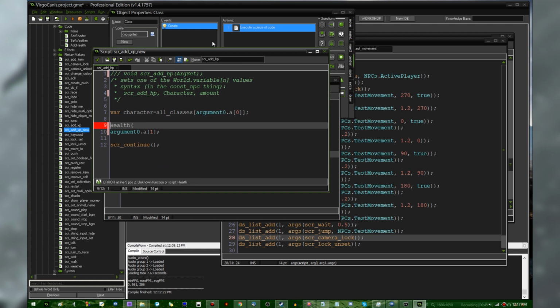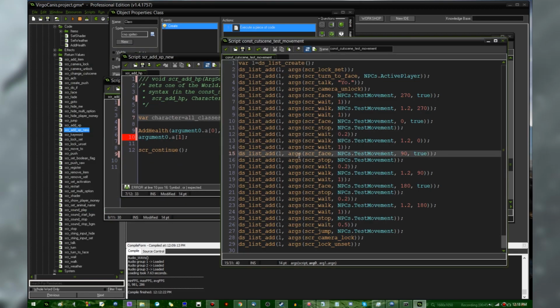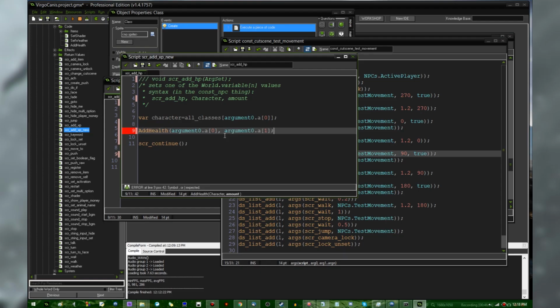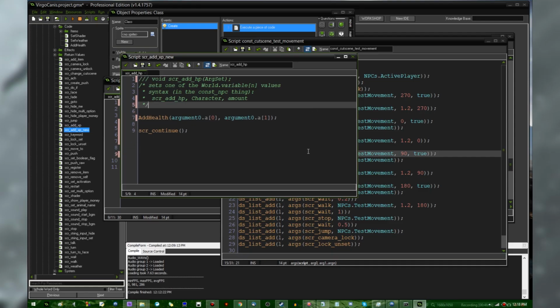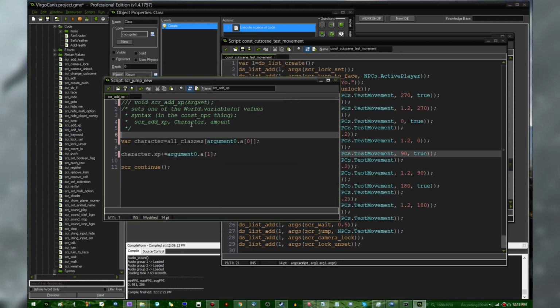Add health. The character is going to be the first argument in the cutscene script. It's confusing because I have the literal arguments to the script that I'm typing into here, and I have the arguments in the cutscene scripts, which are the things that you put together in this args function. Anyway, the second parameter should be this. I don't need this line of code anymore. And all right, add health, script continue, and let's see, what do I want to clone now?